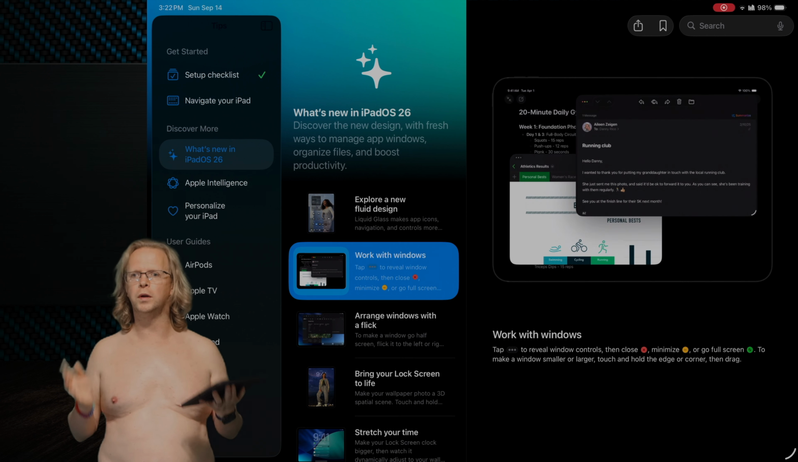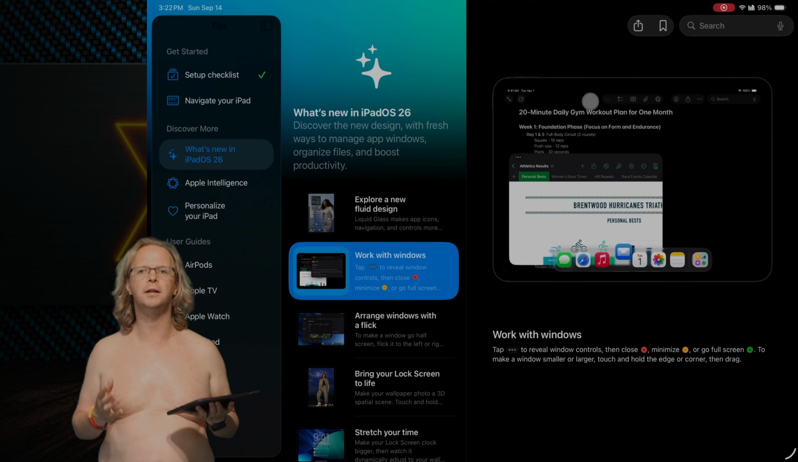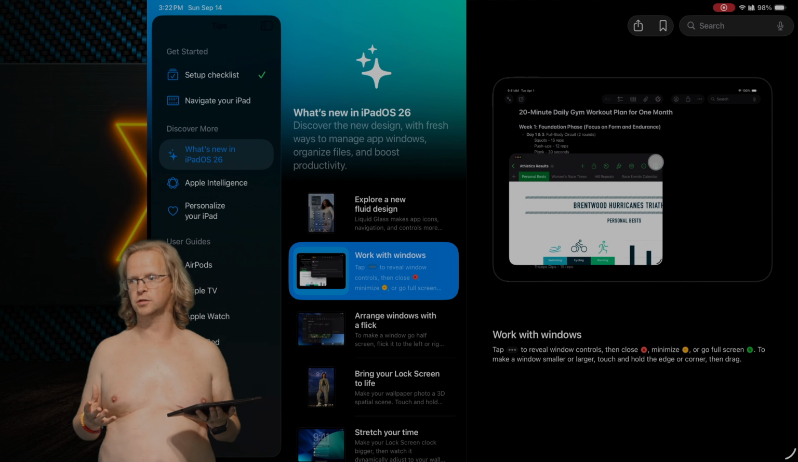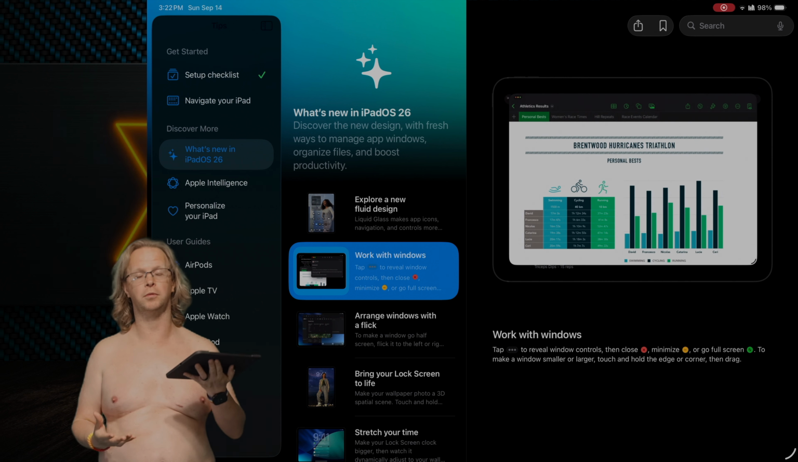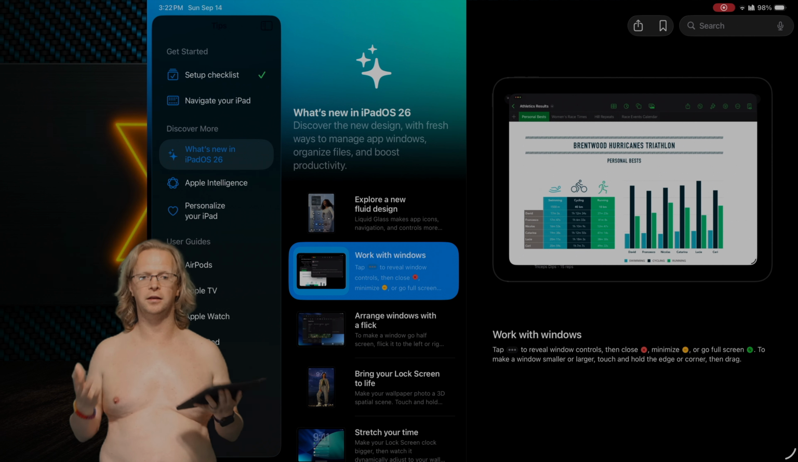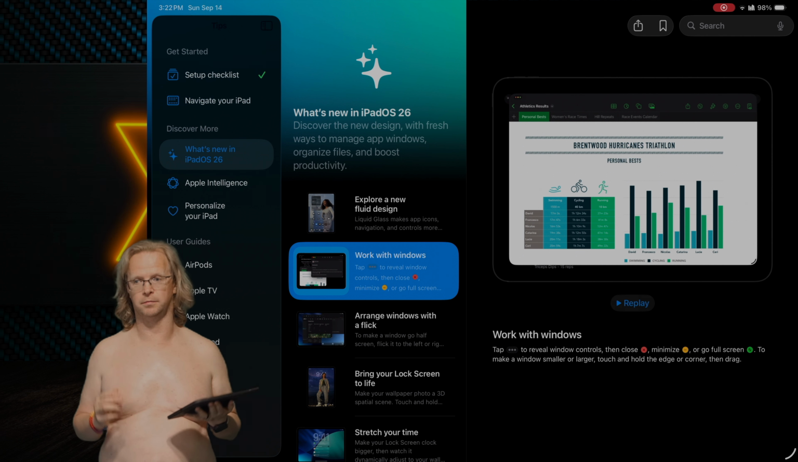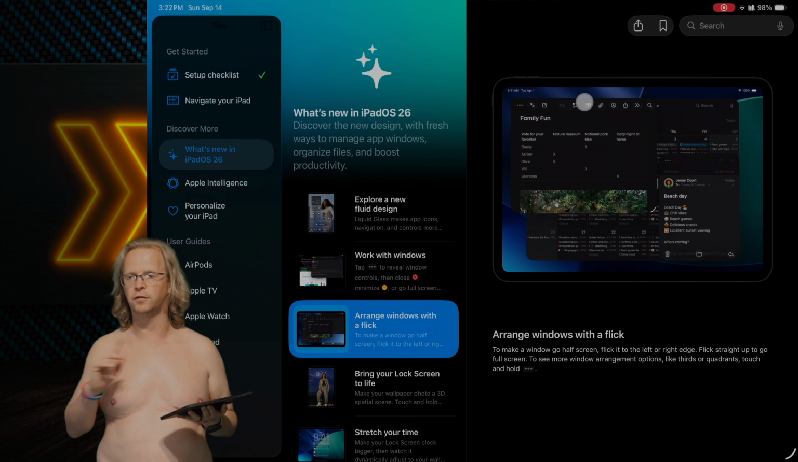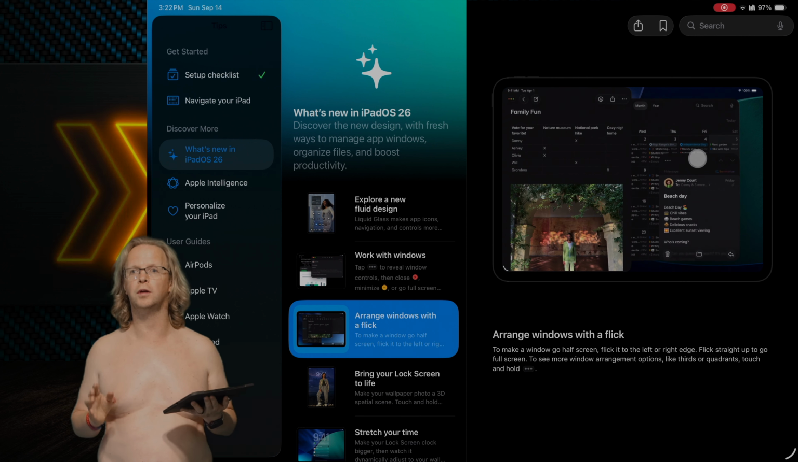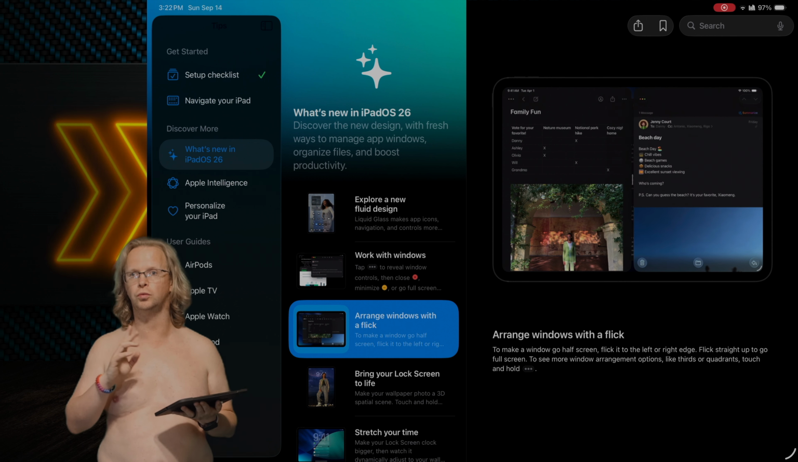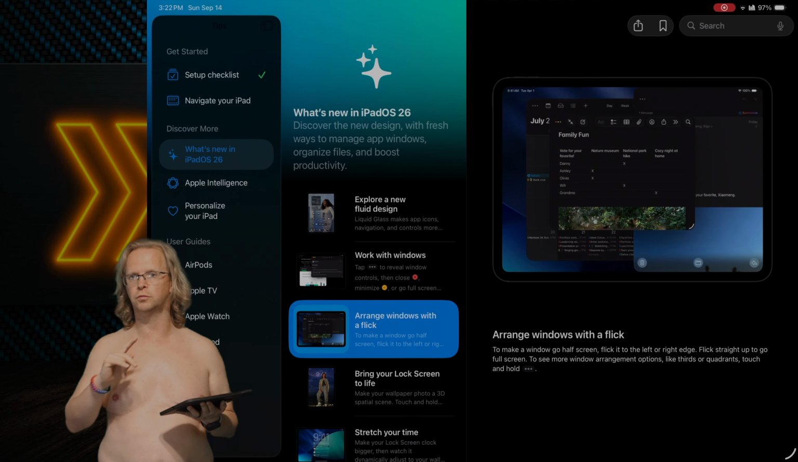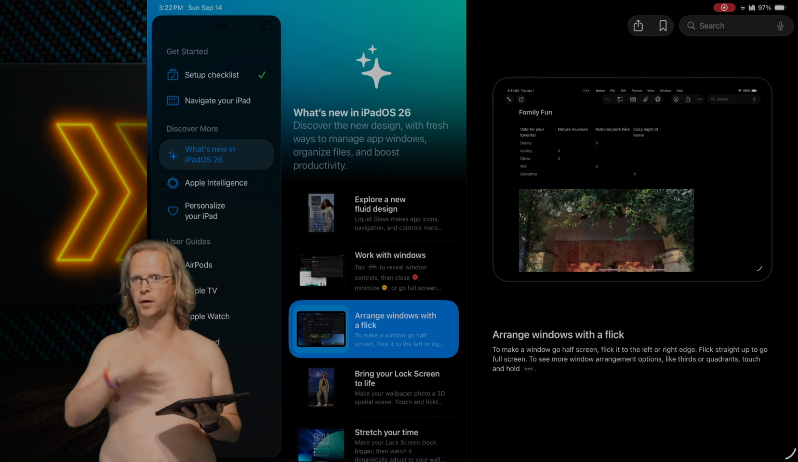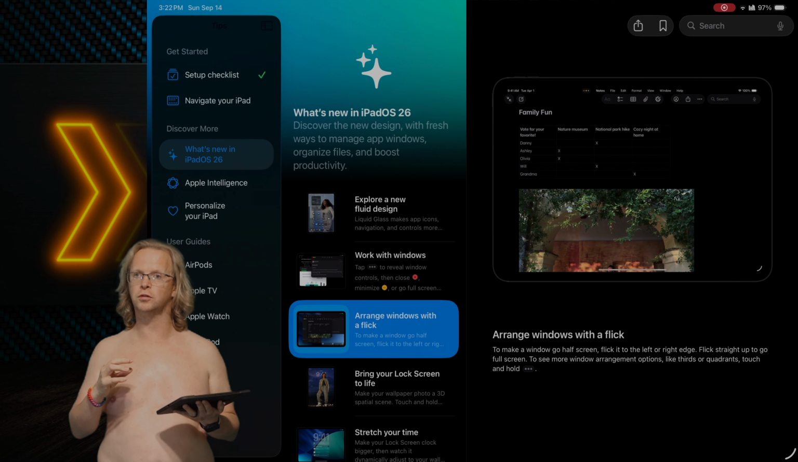After that, we've got window mode, which is absolutely amazing because in the old iPad you were very limited to what you could do with windows. But now you can actually stack windows on top of windows, which is really great. And I think you could do even more than 5 windows, which is awesome. Now, with windows, you can also arrange windows with the flick of a finger. So if you want to have your app go to half screen, you can either swipe to the left or the right and it'll go half screen. You can also put it into quarters if you want, or you can go full screen.